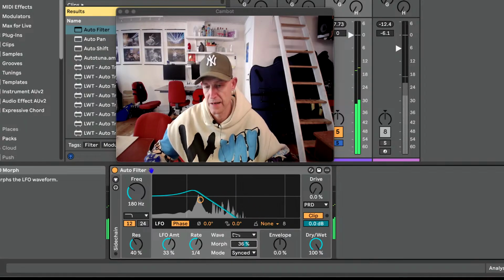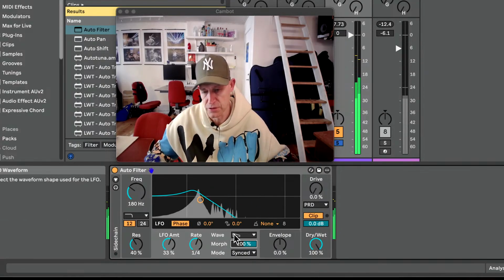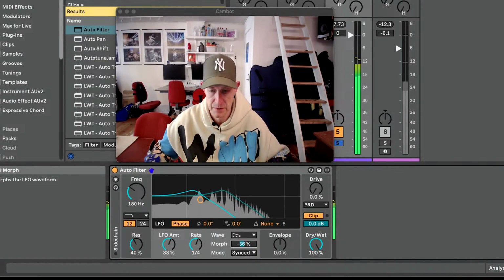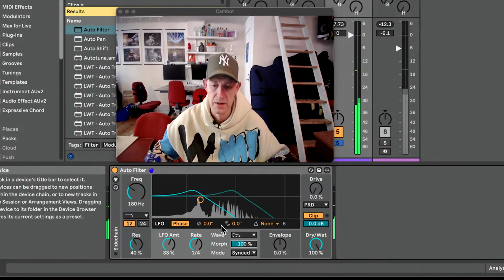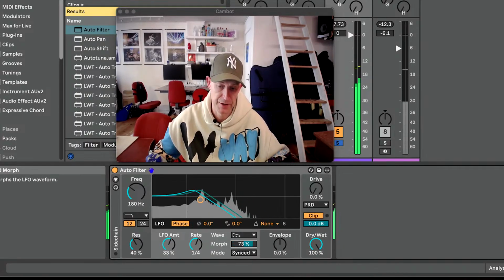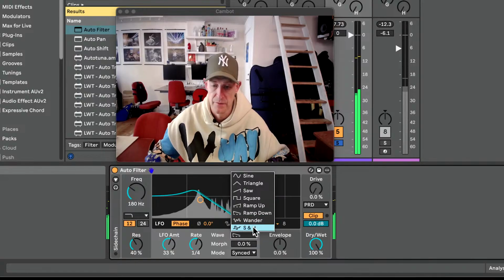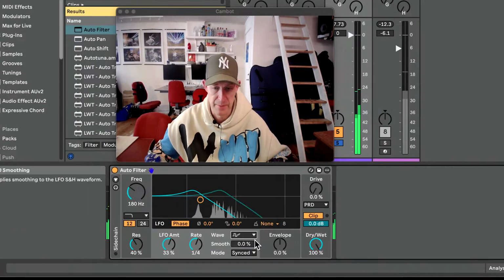We can morph that, and it's just how the slopes on the ramp is. You can see right now it has this exponential, not linear anymore. So that's what we're going to change here. Then we have wander, and it's just randomized with where it glides. And then we have sample and hold.